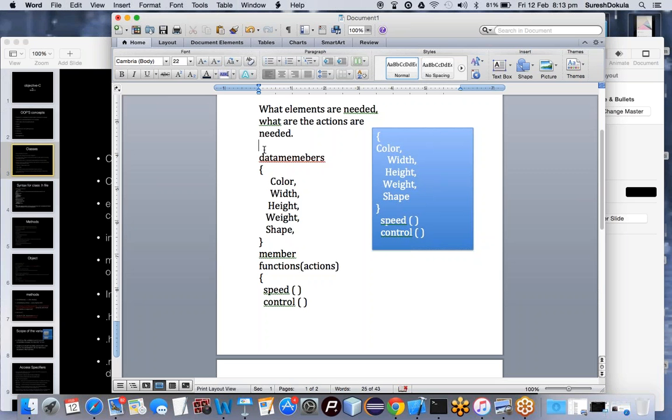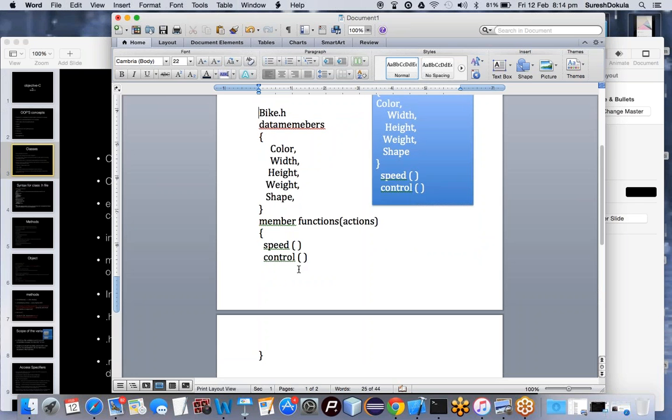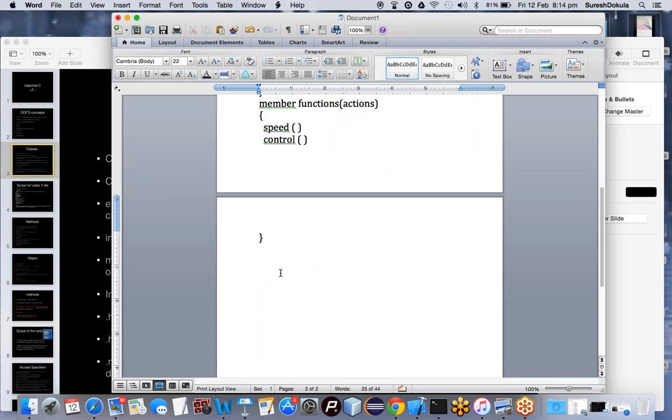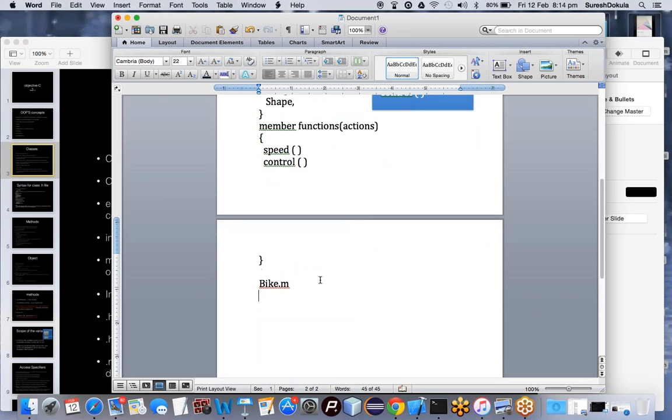We call this declaration, and we'll define it with one file. So that is bike.h. So this is our file. Then we need implementation. The implementation will create one file with bike.m. The extension is .m for an implementation.